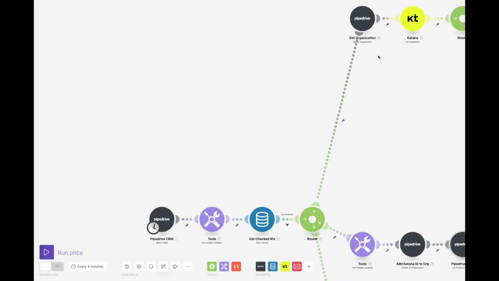Hi, I want to redesign my scenario here, and the way that I want to redesign it is I want to move this pipe drive module here in front of this router. However, I still want this branch of logic to retain its position in this router sequence, so I want this branch to be executed before the other two branches.